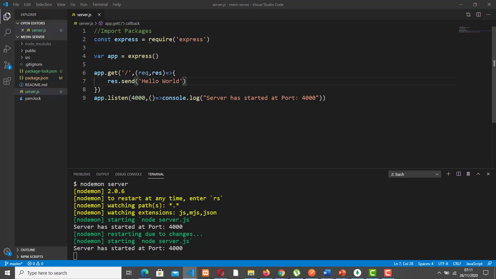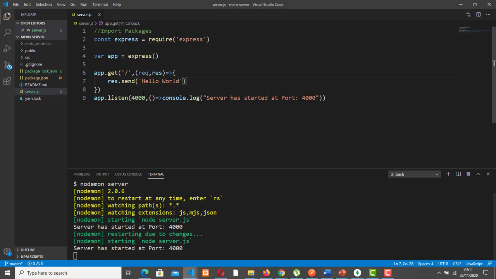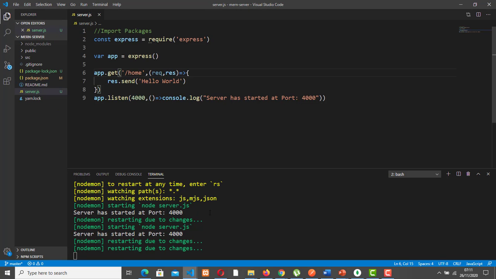So let's try to access this in the browser. So I'm going to open this browser. Then I'm going to access the /route. So you can see it's printed hello world. So let's try a different route and write here /home. Then let's go back and see what will happen after saving this file.